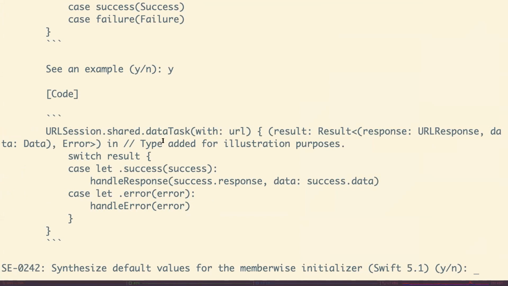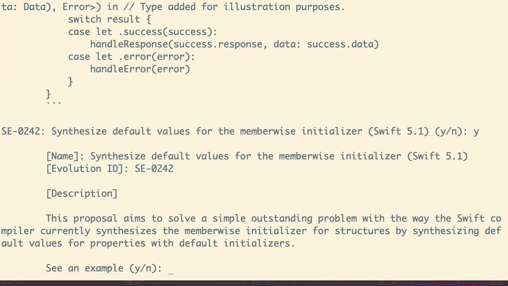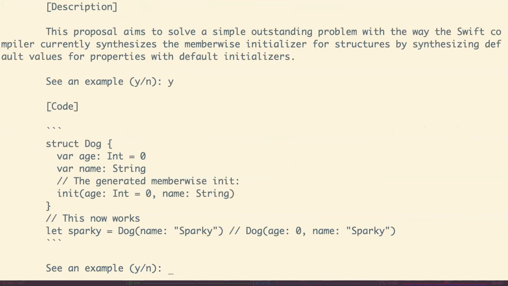And another one in Swift 5.1, synthesizing default values for member-wise initializer. Sorry, the title's kind of long. Simply put, a struct in Swift automatically gets synthesized for its initializer. So if you have a struct dog and it has an age and a name, well, you don't need to make an initializer in Swift by default because internally it's synthesized and you just get the initializer just out of the box. So what that means is if I write this struct dog and age, that I will get a generated initializer in it that has age and string or a name being passed in.